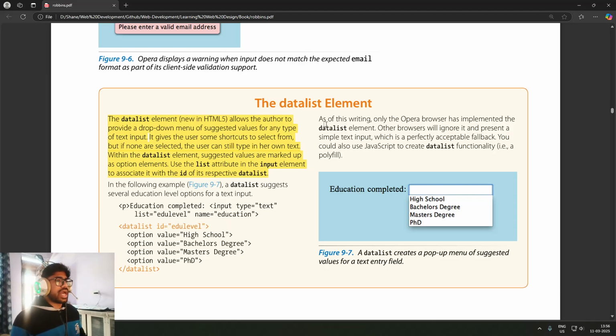Okay. As of this writing, only the Opera browser has implemented the datalist element. Other browsers will ignore it and present a simple text input, which is a perfectly acceptable fallback. You could also use JavaScript to create datalist functionality. It's a polyfill. Okay.